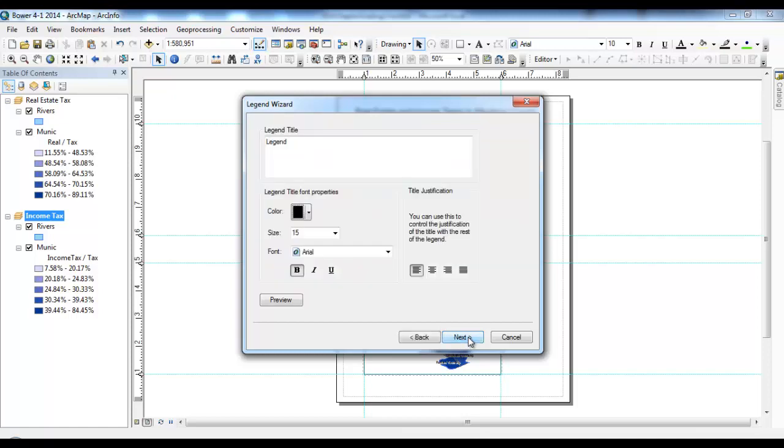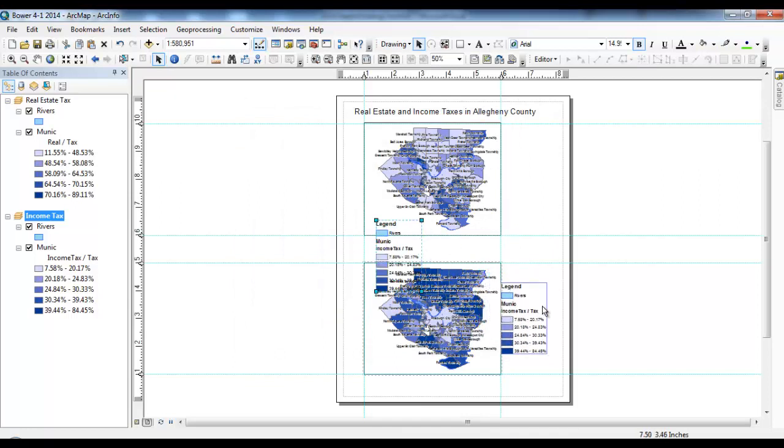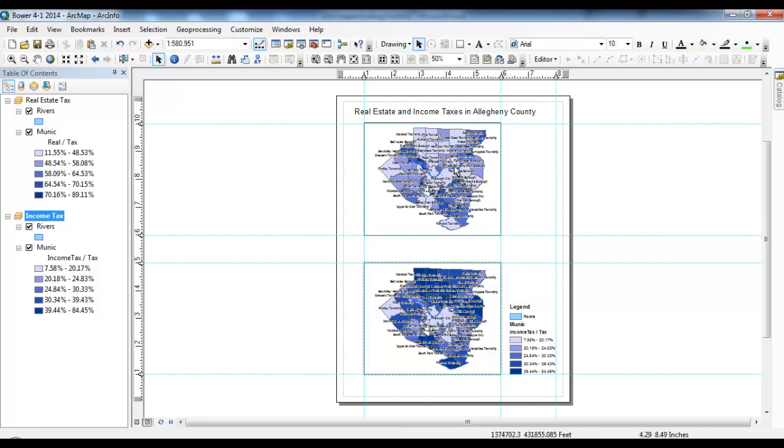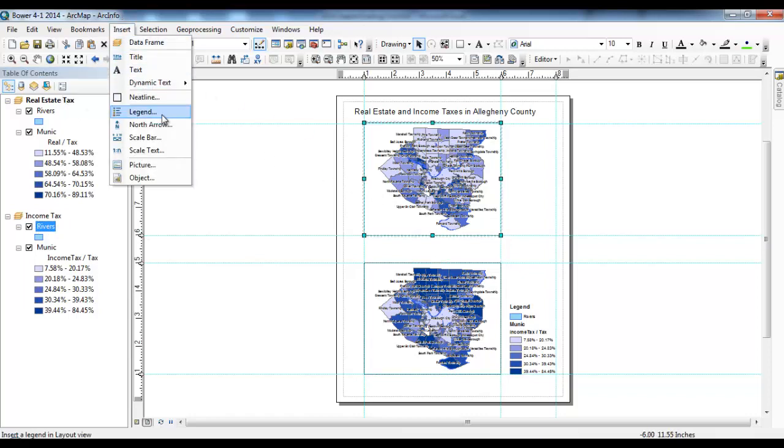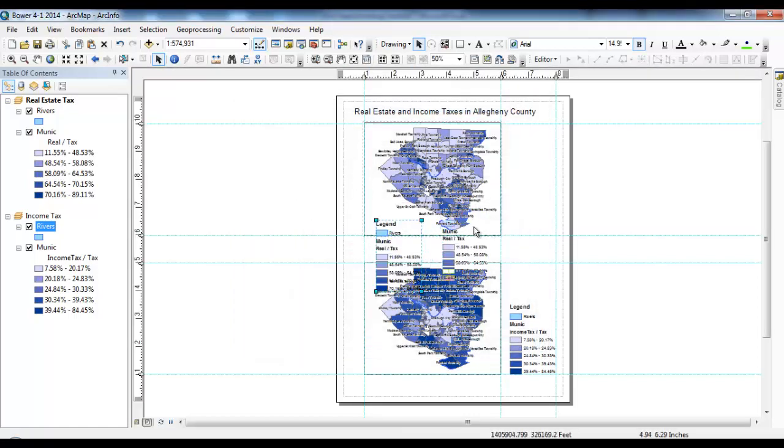rivers, municipalities, let's click through all this here, and boom. Alright, and so that is our, let's create one more guide here, so we can pin it right up against there. Okay, so that's our legend for that one, and now before we add the legend for this one, we need to activate this layer. So you notice also if you click on this one, it activates these layers here. So watch, this one will be dark, and now if we click up here, this one is dark. And so insert legend, and we just do the same thing again. Click next a whole bunch of times, and then let's line this up right here. Alright, and there we go.